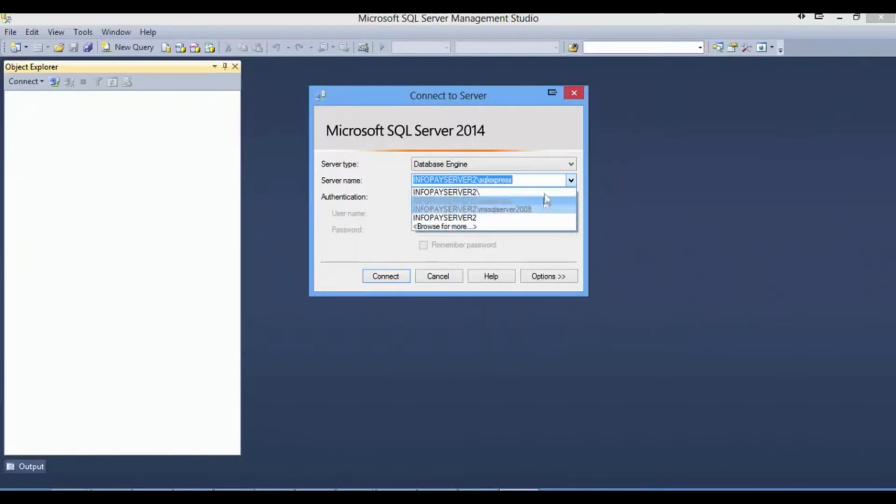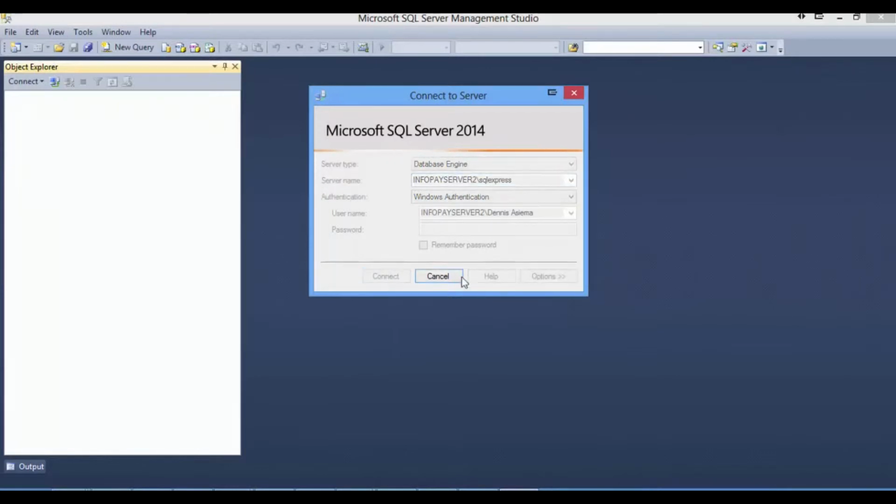Be sure to include the name of the machine you are using and a / preceding the instance name. This only applies if there are other SQL instances running on the same machine. You can either use Windows Authentication or SQL Authentication, which requires a username and password which you may have configured during the SQL Express 2014 installation process. In this case we are going to use Windows Authentication. Ensure that the Authentication drop-down list reads Windows Authentication, then click Connect.